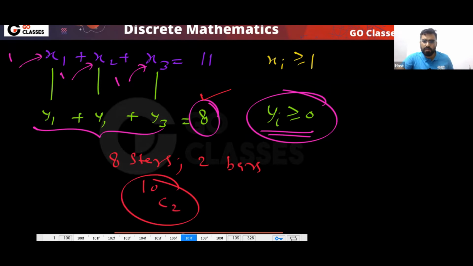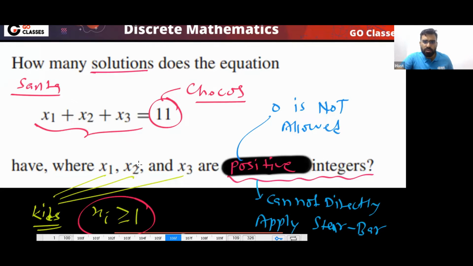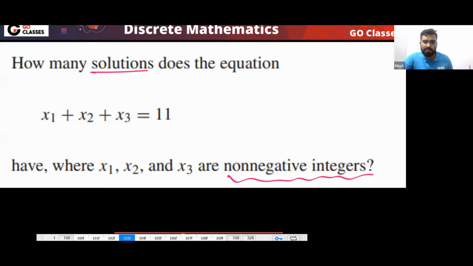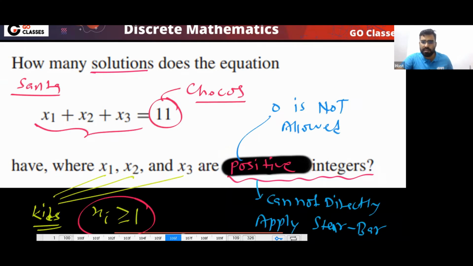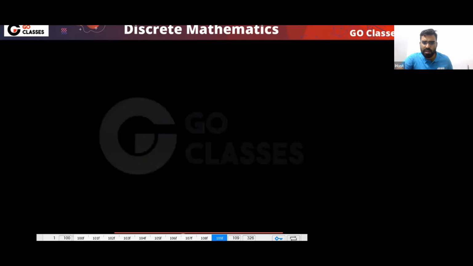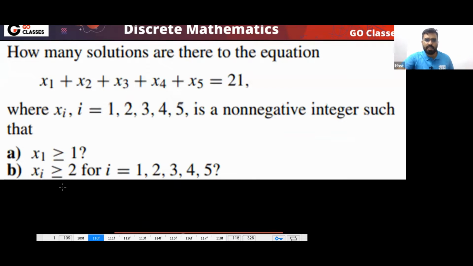Okay. So remember, this star bar you can apply for non-negative integer solutions. For non-negative integer solutions you can apply the star bar directly. But if you have positive integers, then star bar directly we cannot apply. But what you can do, you can give chocolates and then you can apply. Remove the restriction.